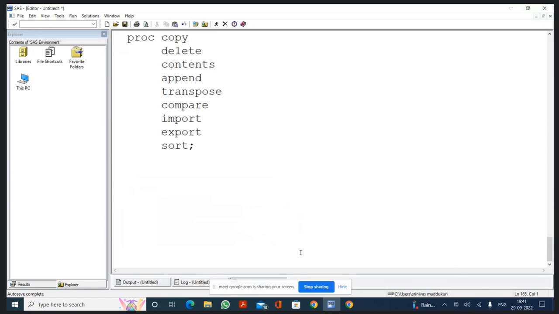Then we have seen the proc sort procedure. What is the use of the proc sort procedure? To arrange the data set observations. Not only that, what else can we do? To remove duplicate observations, according to the value of variables in the by statement.